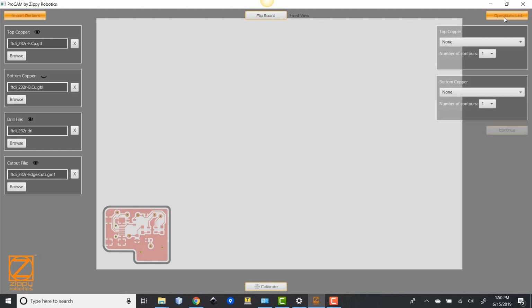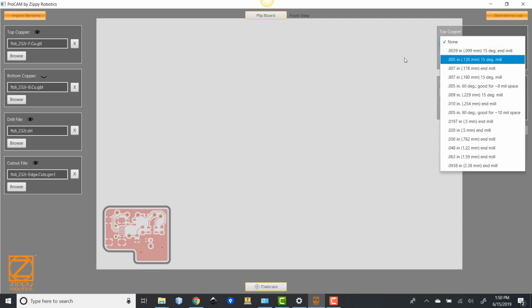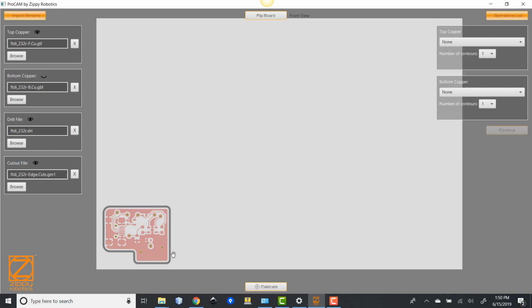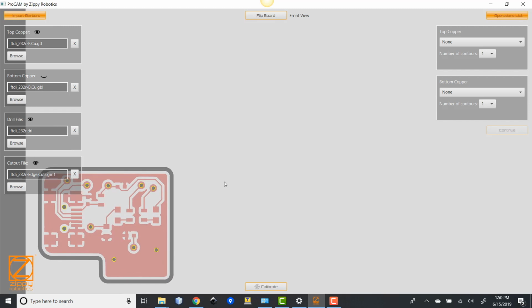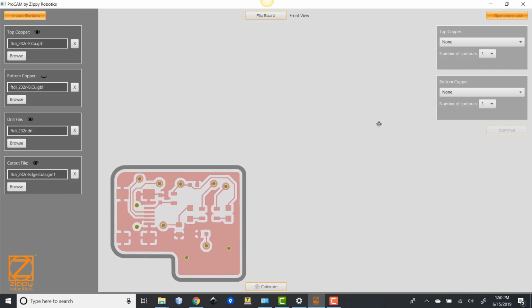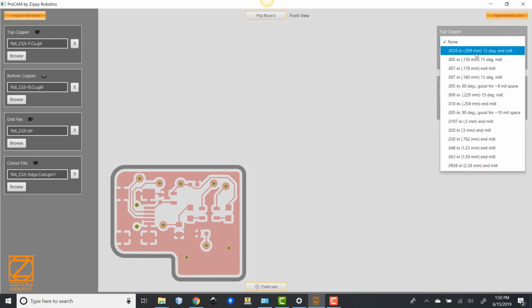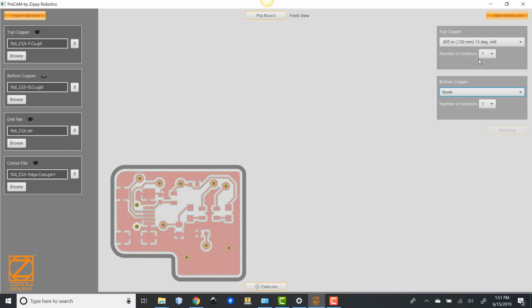The next step is to go to the Operations tab, and you'll see that this is where we're going to select what bit we're going to use. If we zoom in, the idea here is that we want the bit to be small enough that it can fit in between the smallest gaps in our design. Typically, this is a surface mount design. So typically the 5 mil diameter, which is 0.005 inches, 5/1000 of an inch, is going to be able to do the majority of what you need.